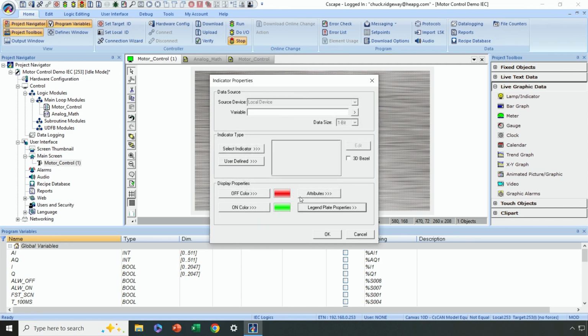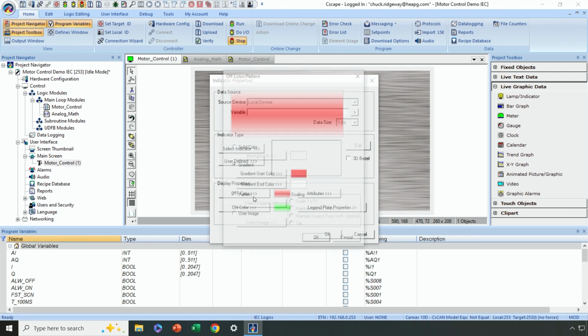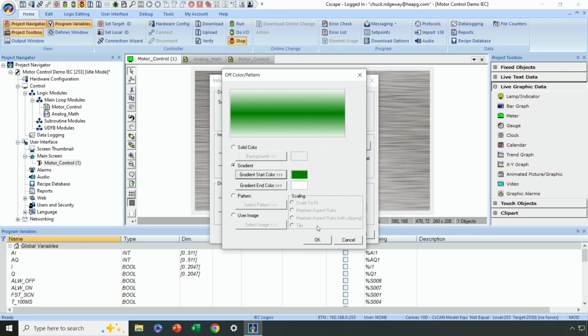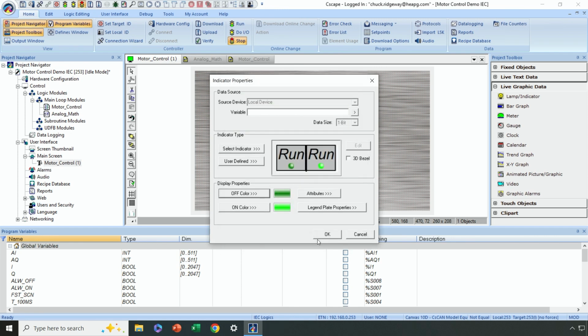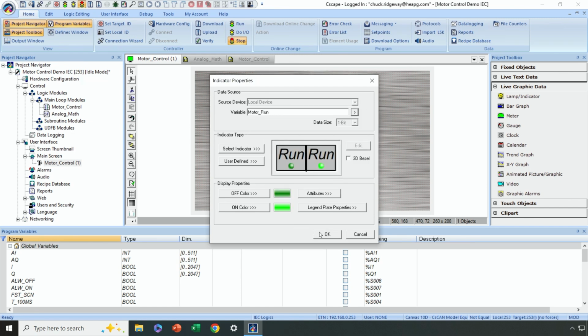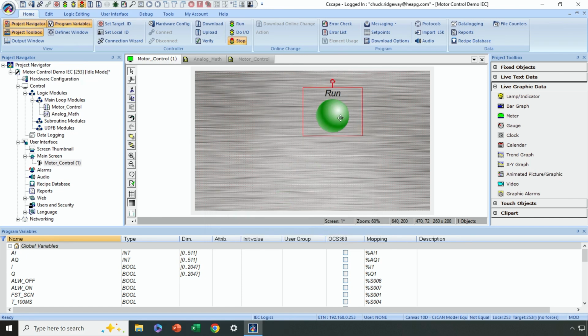Okay, and okay. Let's get the colors the way we want. Let's say on is bright green, but let's make off a dark green, and we can go ahead and leave the gradient on there. We don't have to use a gradient, but I'll leave that there. And then we ultimately need to tie this to a variable. What's the variable we want to tie that to? Well, we want to tie it to motor run. Let's find that variable, or we could have typed it in, and we hit OK. So there's our run LED that's going to indicate when the motor is running or not.